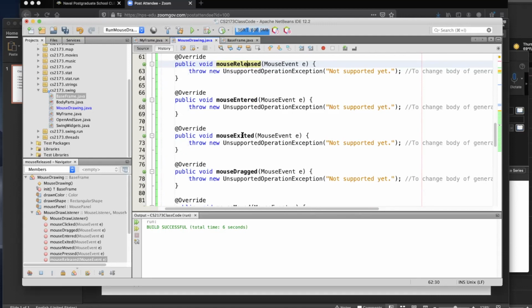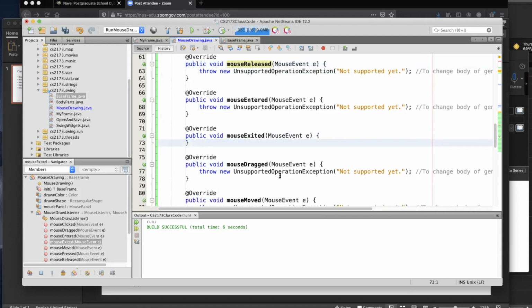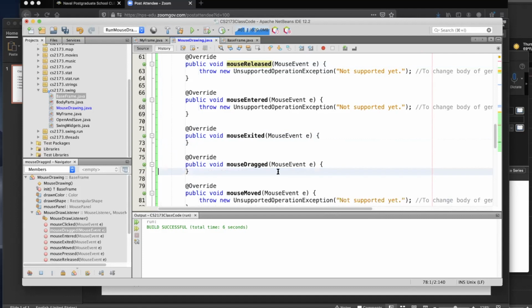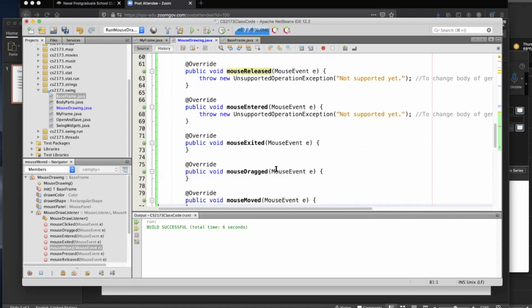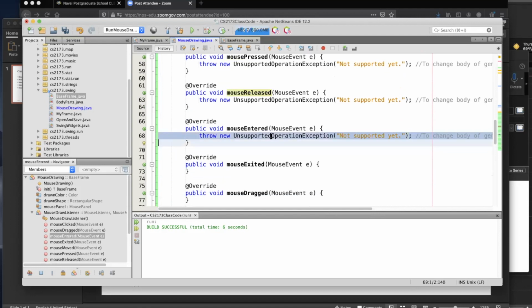If you've been on some web pages lately in the past few years, you've noticed that there have been situations where when you move your mouse into a certain area, then stuff starts happening. That's where these exit and enter events happen. And then mouse moved. Again, we're not going to deal with anything like that. Mouse entered, we're not going to.